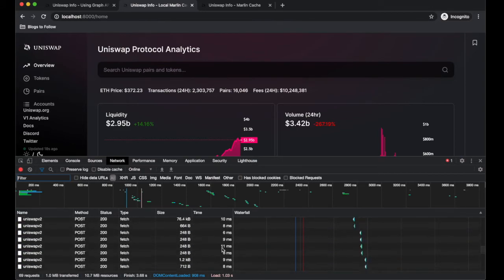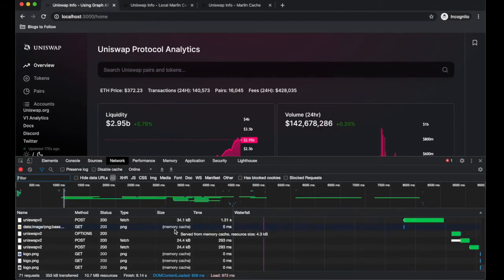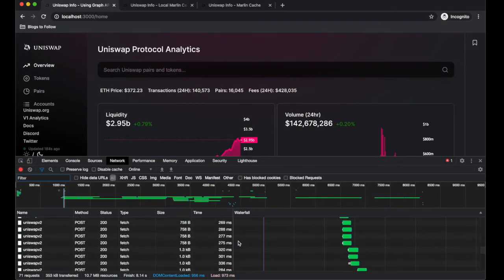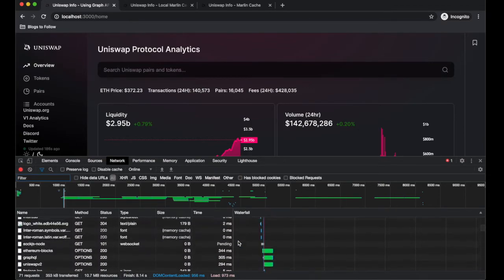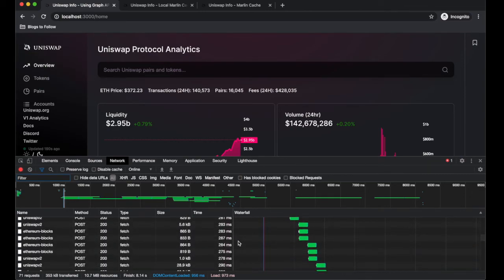and the query latencies are less than 10 milliseconds in general. Sometimes they go up to 20 milliseconds, but generally they are much lower compared to the Graph's actual queries, the queries sent to the Graph API, which on average take around 300 milliseconds to respond.